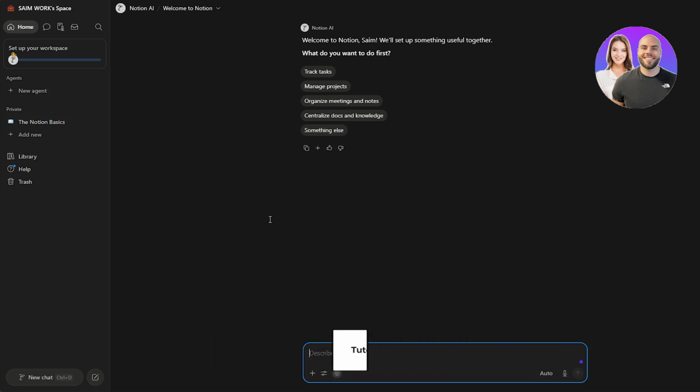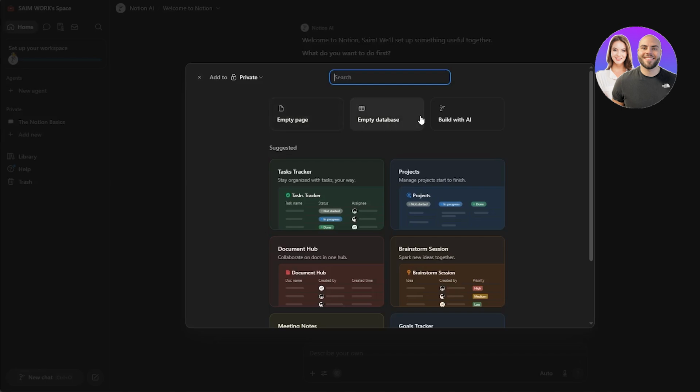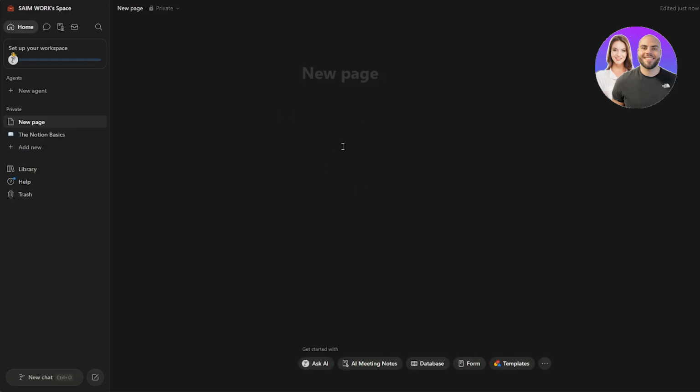So first of all, pages are going to be the core structure of your Notion. So you can simply click on Add New over here, and you can go ahead and add an empty page. Now, a page can be a note, a document, a task board, a journal, or even an entire website.